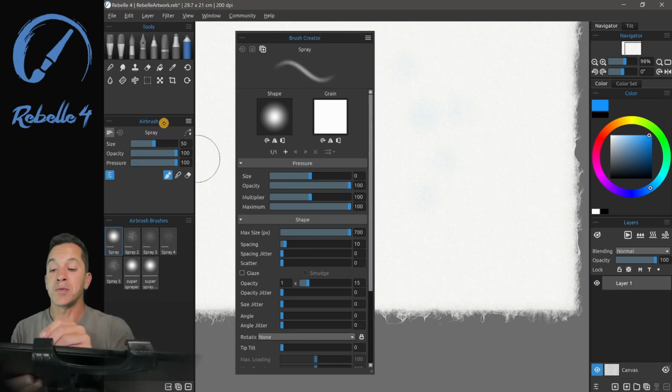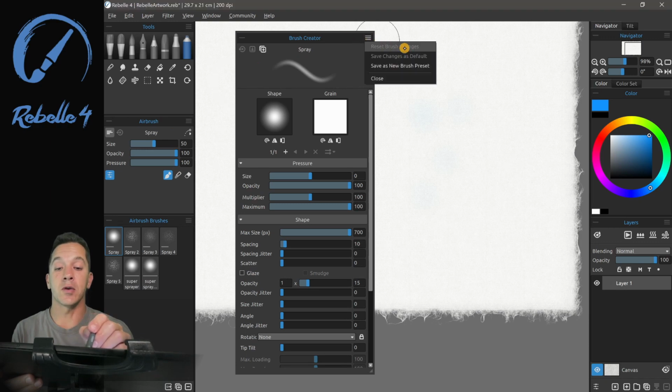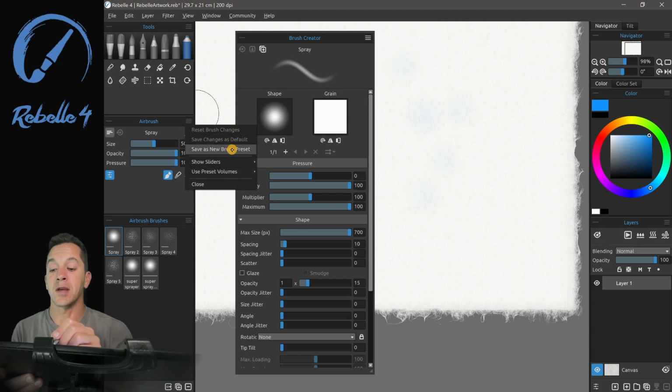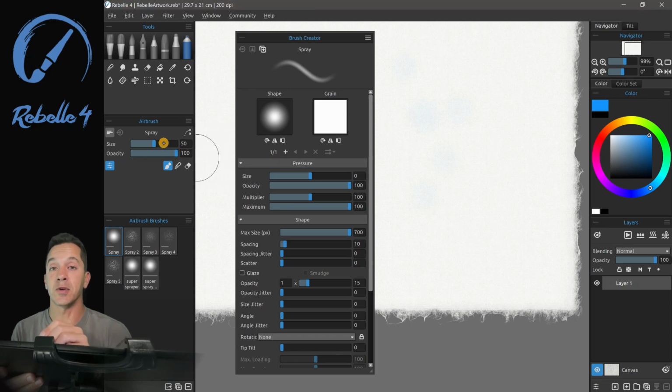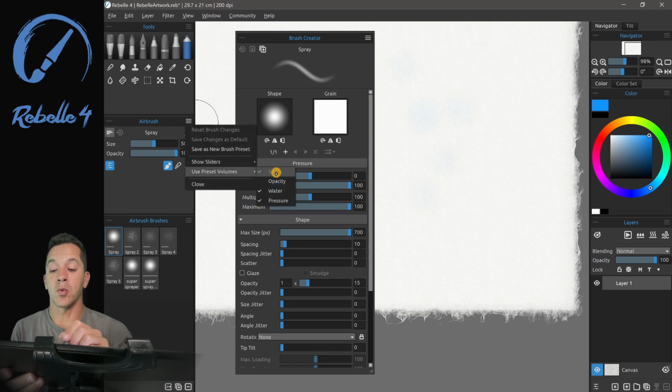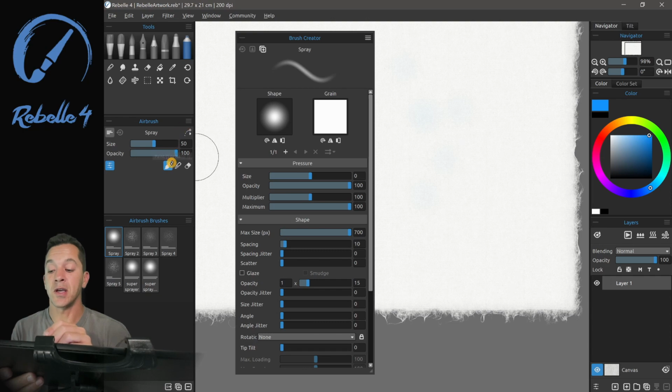So here in the Properties panel, we have some of the same settings as in the Brush Creator. You can see here we have Reset Brush, Save Changes as Default, and Save as New Brush. Right over here, we have these same options. We have a couple more options. Show sliders. We can choose to show things that may not be shown by default because they're not typically used with that type of media. Or we can choose what characteristics are saved inside of the specific brush.